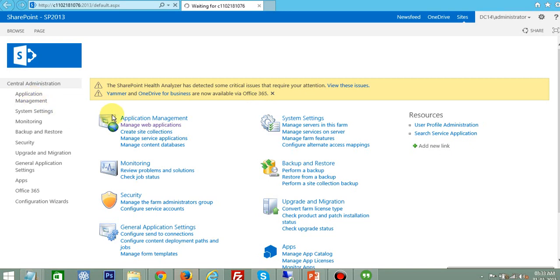Go to Manage Web Application. To create the web application, we should go to Manage Web Application, where we can create a new web application, and we can delete an existing web application also. Once it is created, we can go to Create Site Collection and create the site collection.